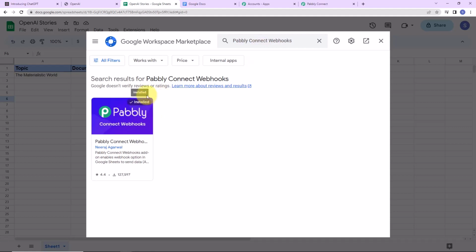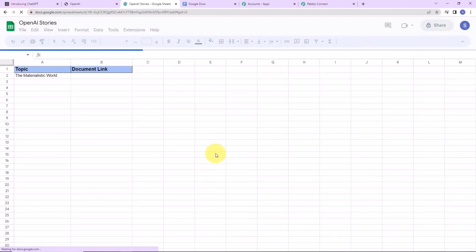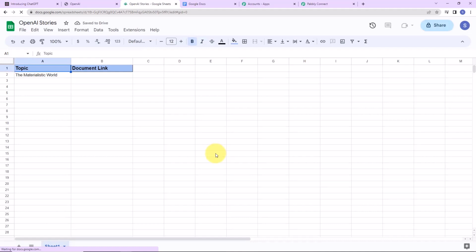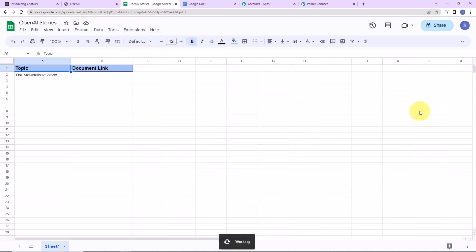So what you have to do is, once you install this, close this window, and now you have to make sure that you refresh the page. This is a mandatory step. And once you have refreshed this, please wait for a few seconds, and then we are again going to go back to extensions, and here you would be able to see Pabbly Connect webhooks. Now let's go to initial setup.